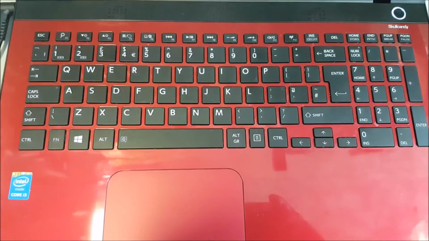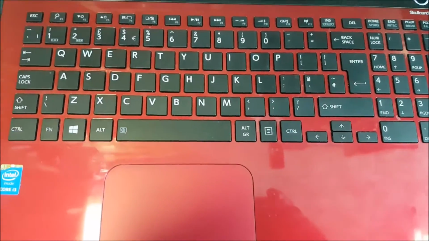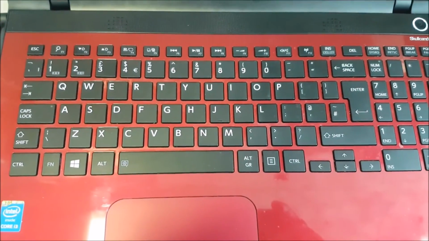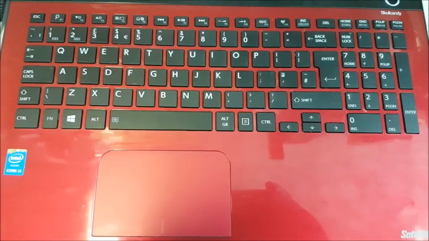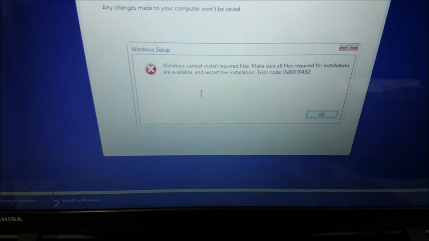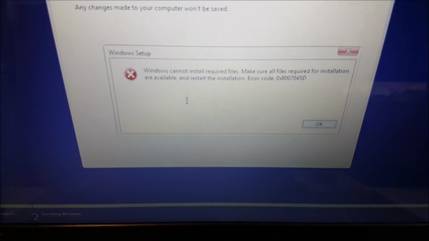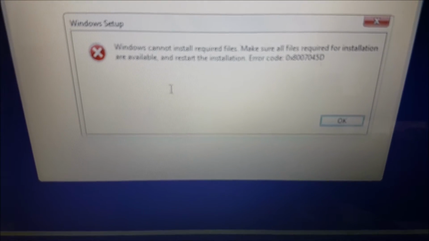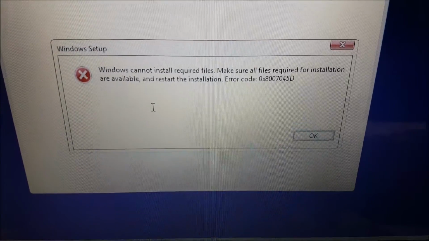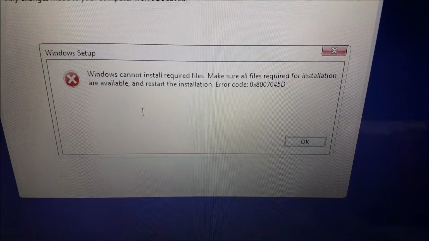Hi all, this is a Toshiba Satellite L50-C-1XP and we thought it just got corrupt and Windows had failed, but I've tried to reinstall now. This is the second occasion and I would say definitely without a shred of a doubt that the hard drive has failed. So I'm going to replace the hard drive.